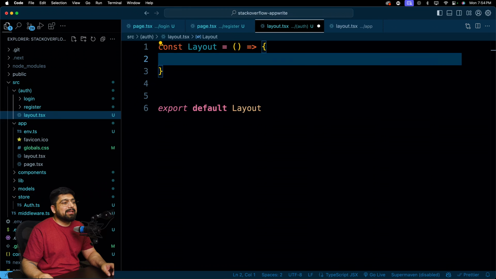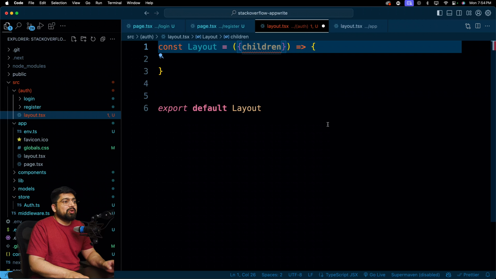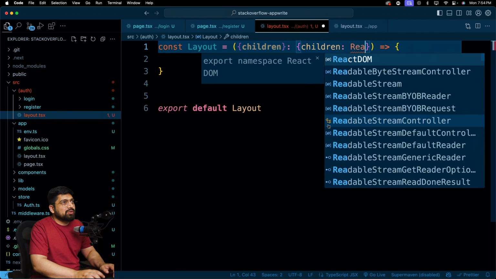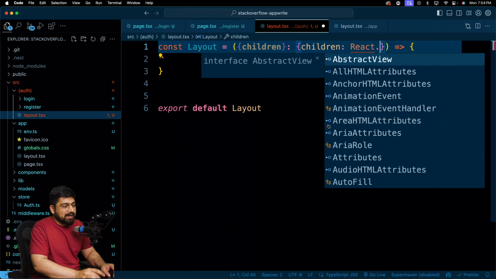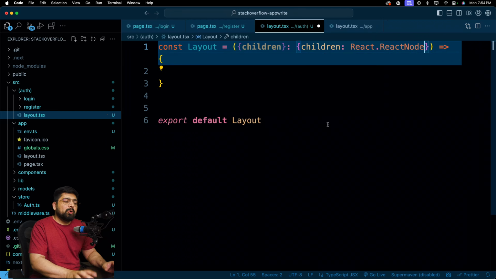The first thing, if you are making any layout file, you need to expect that there will be children that will come up here. So there we go, children. You have to mention the data type of the children as well. So this one will be children, and the type of the children is going to be React node. So this whole layout is expecting that you will be passing me some React nodes inside this one.